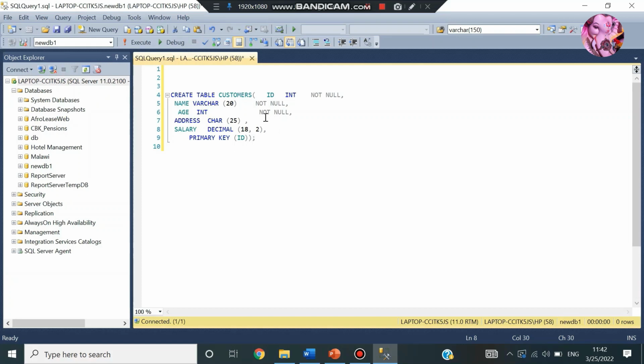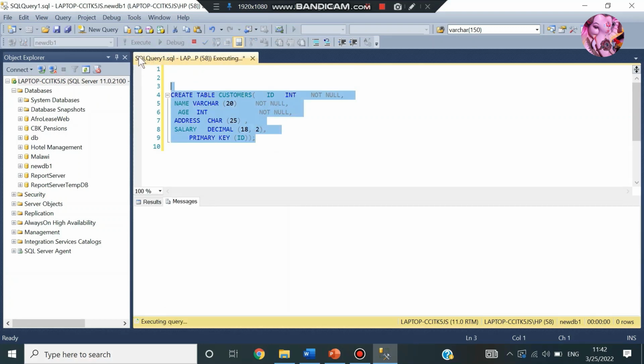You can create a table in two ways. One is by query, or else you can create it from the database by right-clicking and creating a new table. I will show you that one also. This is the first one. I'm selecting this and executing it. The table will be created successfully.